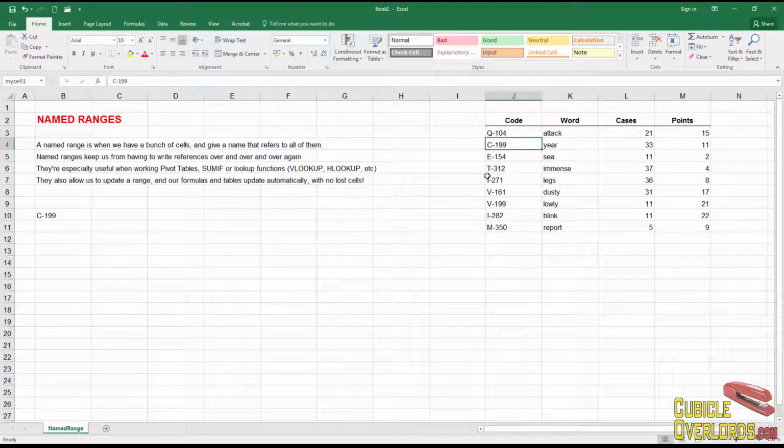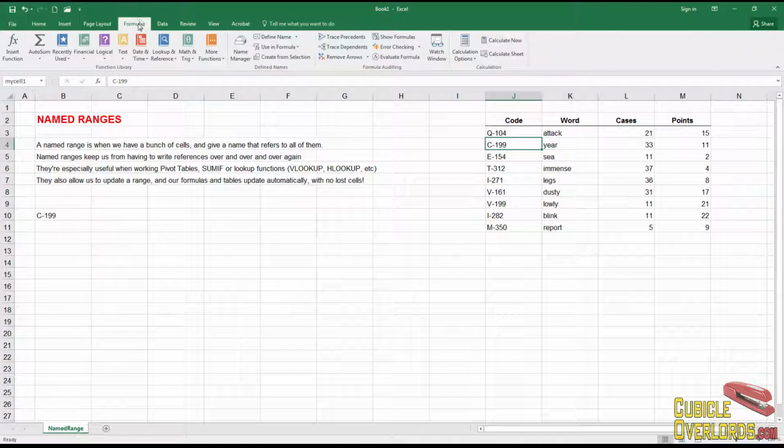Now, if I want to edit a name or delete a name, I have to go to the Formulas menu. And in the Formulas menu, there's this button which says Name Manager.